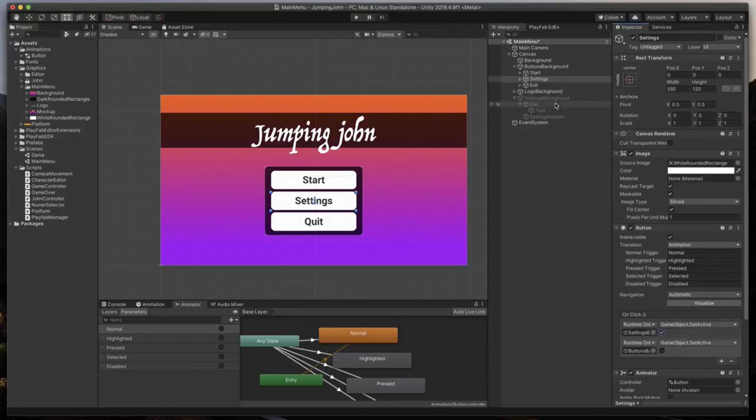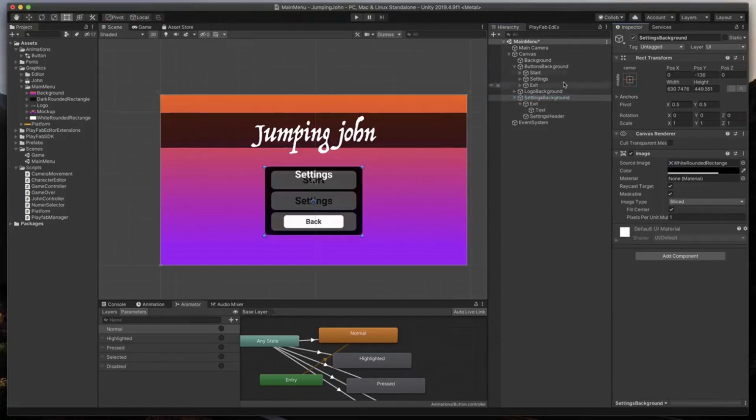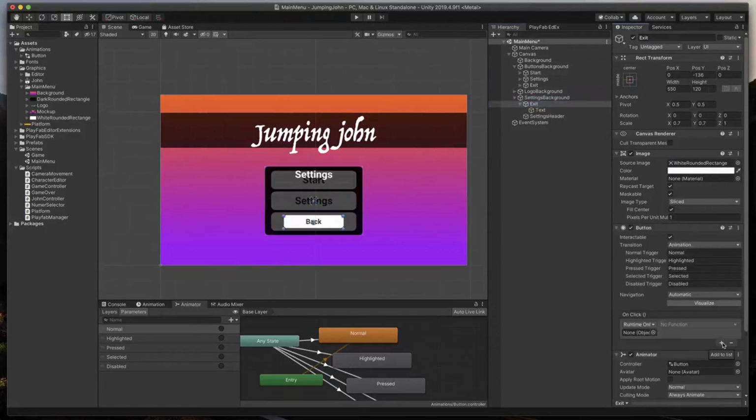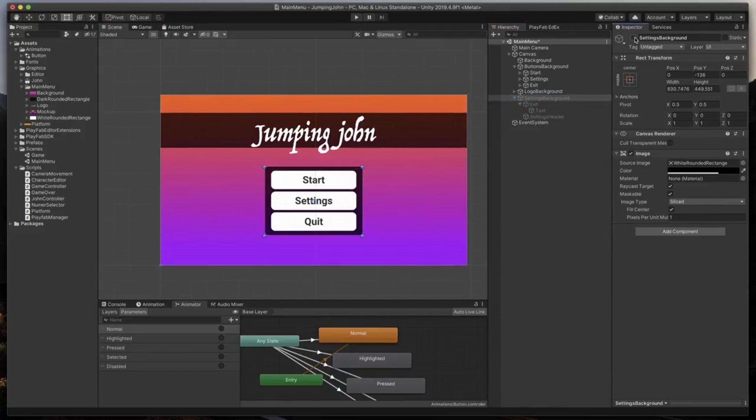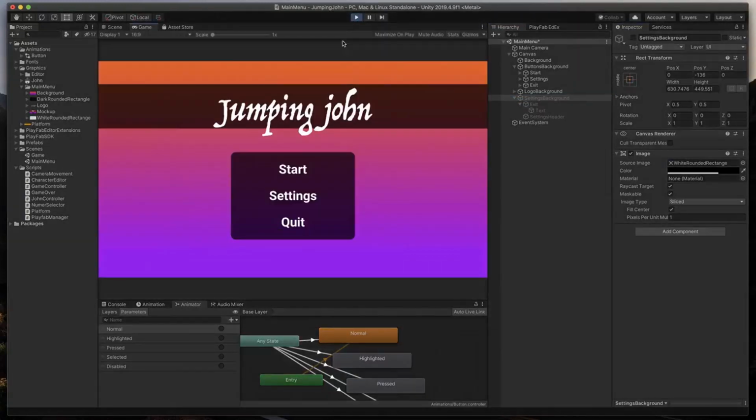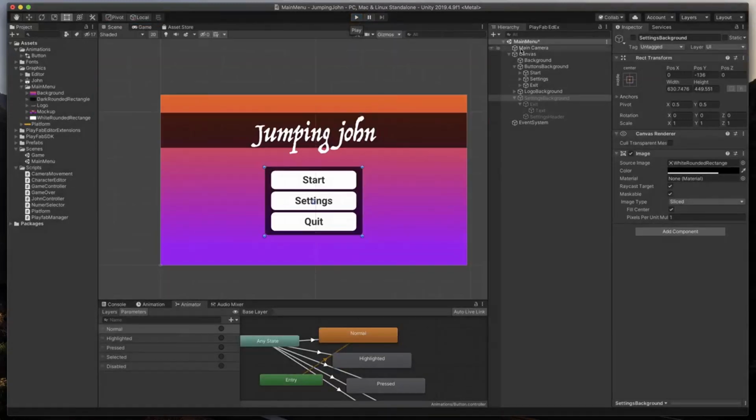Now let's quickly switch to the settings background. Find our back button, also add two on-click events and drag buttons background and settings background, and also set them to corresponding set active options. Great! Now I'll only reset our background visibility and let's test everything out. As you can see, our simple navigation is working as intended, but we have still one more job to do. Let's make exit and start game buttons work.